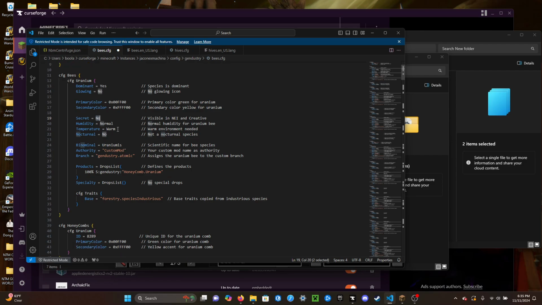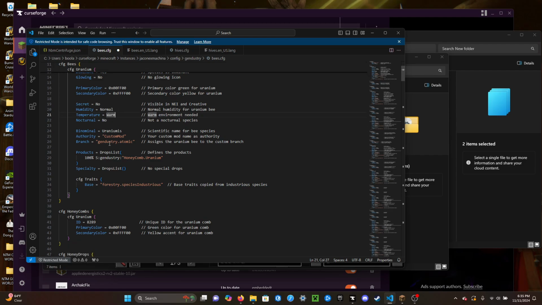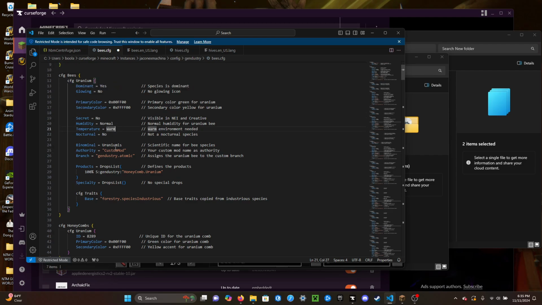So humidity and temperature, assuming you have some understanding of forestry, certain bees require certain temperature and humidity in order to breed and mutate. So this just defines that here. I've opted for a warmer temperature for uranium and a normal humidity. The binomial uranium is, once again, authority.